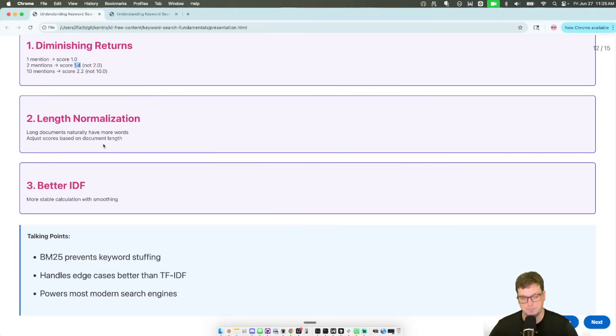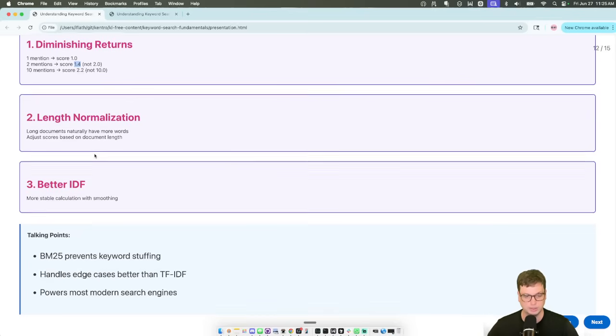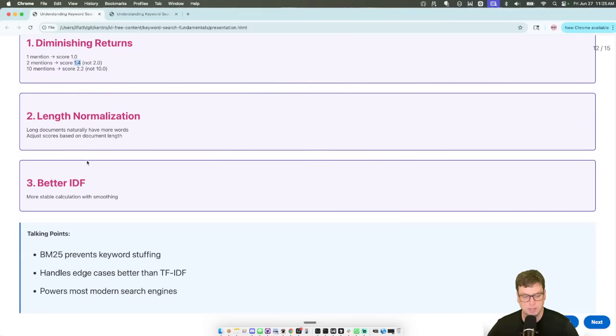We're going to say, let's normalize based on length and say how relevant is this topic, not just how many total keywords are in there. So this length normalization adjusts for the idea that long documents obviously have more words, and adjusts those scores. And the third is, it does better inverse document frequency, and it does some smoothing just to make it a little bit more stable and handle some edge cases. So this BM25 is what is most commonly used today.